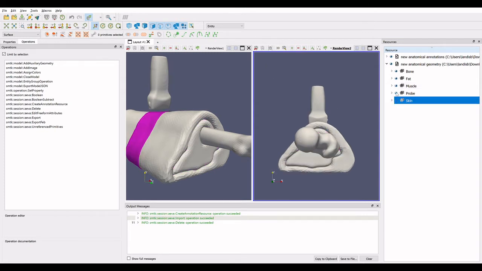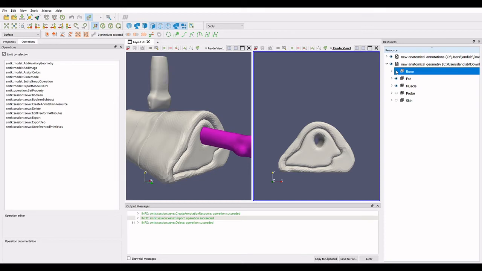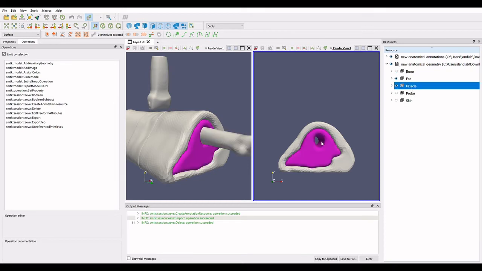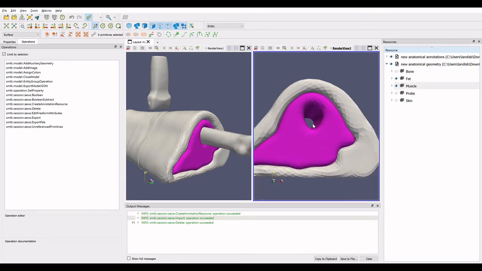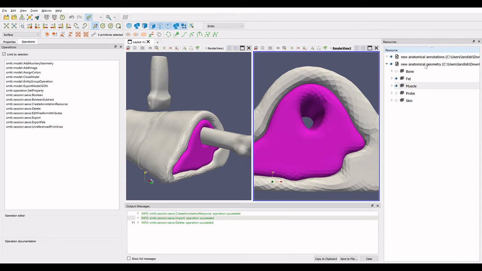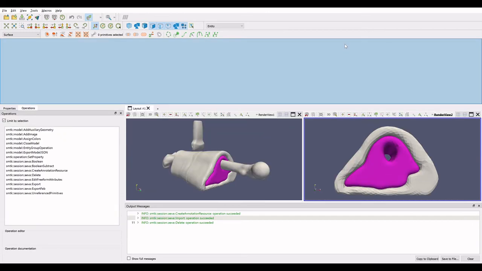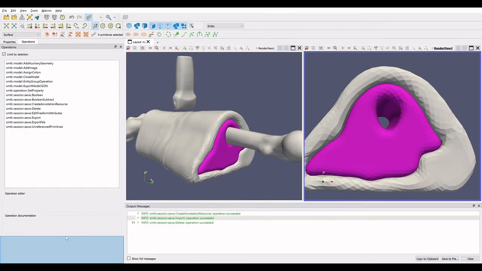However, any selected resources will be highlighted in both render views. One can choose to show or hide different geometries or groups. Maybe this view becomes too cluttered or small. We can move one of the side panels to make more space.